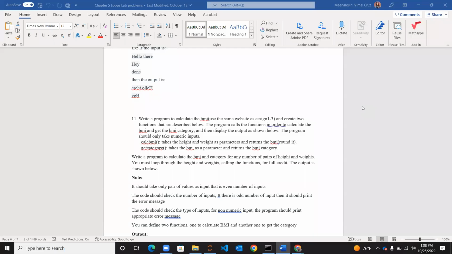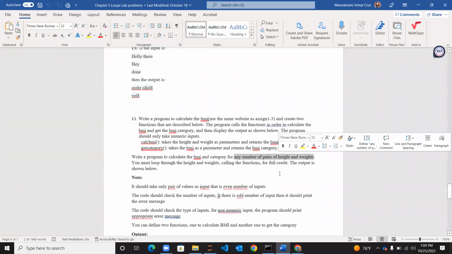Write a program to calculate the BMI and create two functions that are described below. The program calls the function in order to calculate BMI and get the category, and then displays the output as shown below. The program should only take numeric input. Okay. So you also have to write the program so that it should take a pair of height and weight. In case it just gets the height, and weight is not provided, then it should give you the error message. So we have to do two type checks.